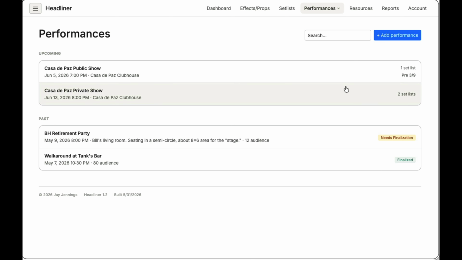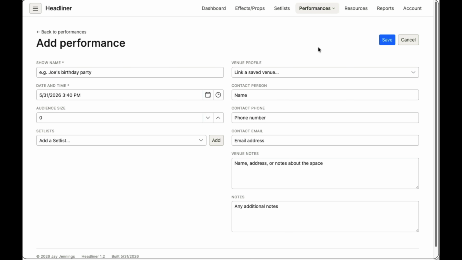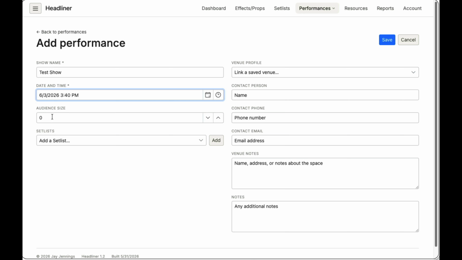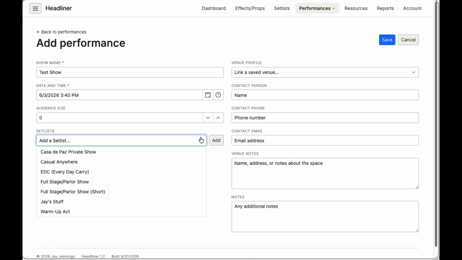To create a new performance, click the Add Performance button up here. The only thing that is required is a name and a date and time. You can also enter the audience size and what you are going to be performing there. Choose one of your set lists here.